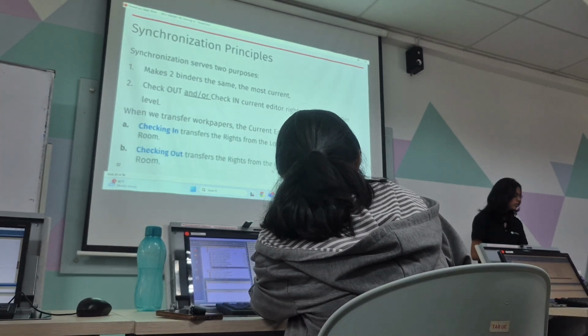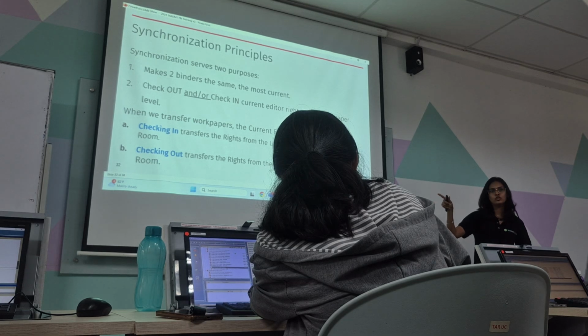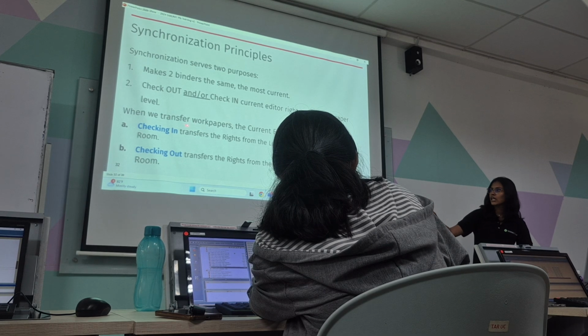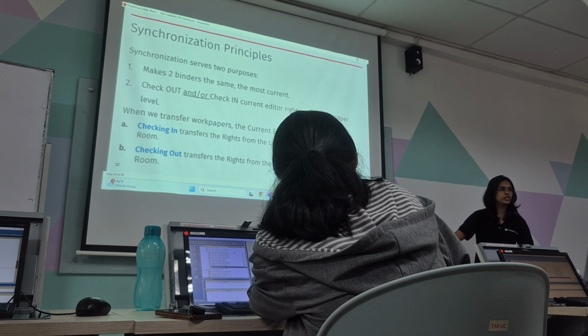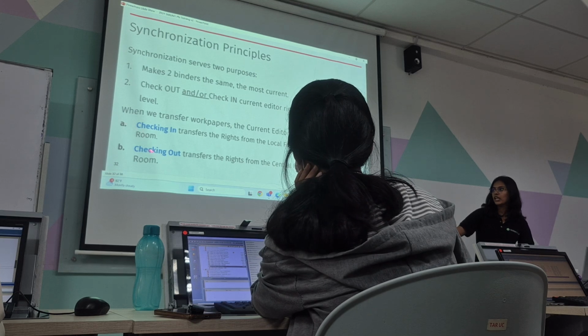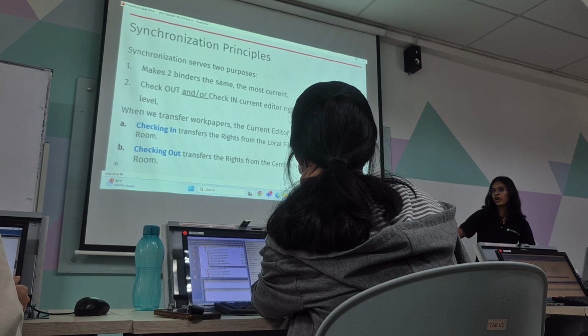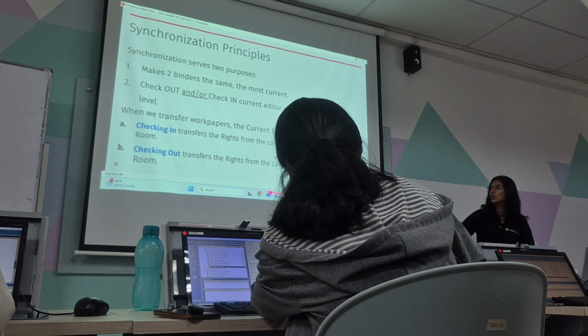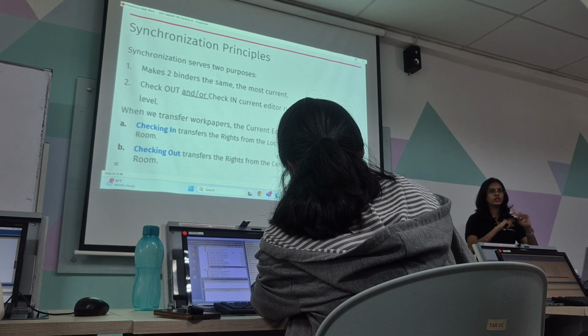So you see here, just remember one, the other one should be vice versa. Checking in, transfer the rights from your local file room, which is your machine, C drive, to the central file room, the server. Checking out, transfer the rights from the central file room, which is the server, to the local file room, which is your machine. Vice versa.